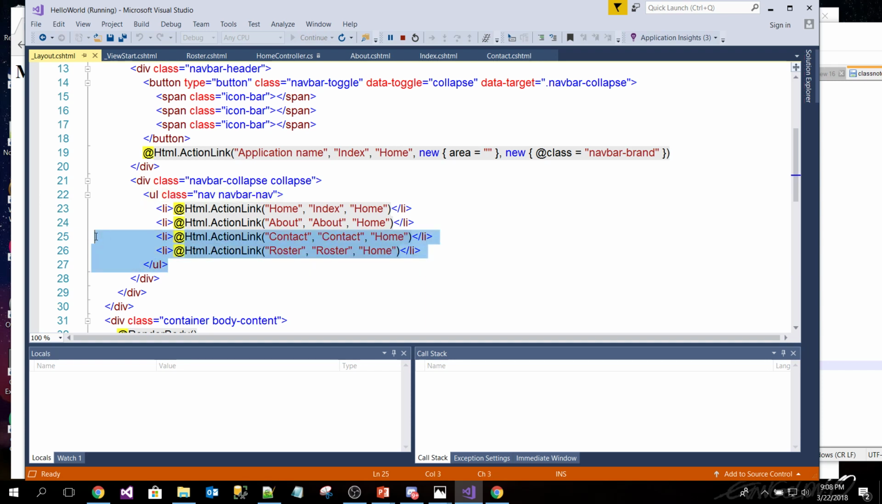So if I copy this here, I know we're going a little fast, but you guys will get it in a second. I'm going to copy this here, and I'm even going to copy this here.